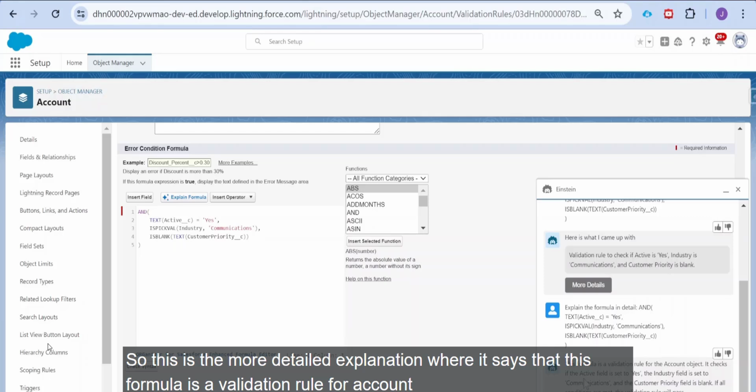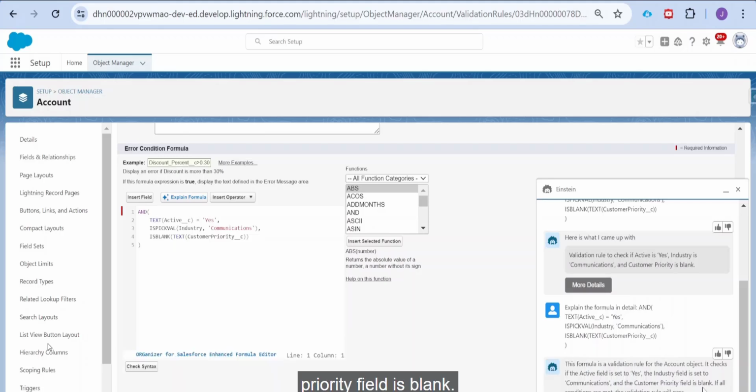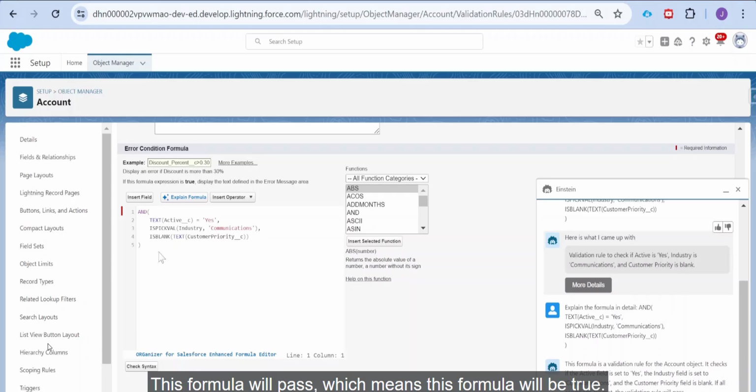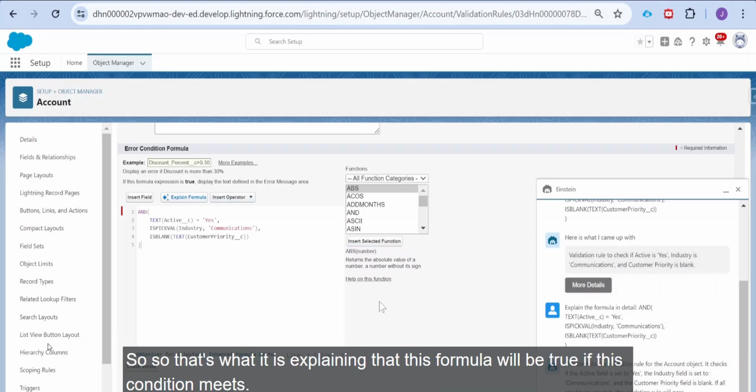This is the more detailed explanation, where it says that this formula is a validation for the account object. It checks if the Active field is set to Yes and the Industry field is set to Communication. If all conditions are met, then the validation rule will pass. So it's actually the opposite: the formula will pass, which means this formula will be true. And we know that when a formula is true, that means a validation error will be shown on the screen. So what it is explaining is that this formula will be true if this condition is met.